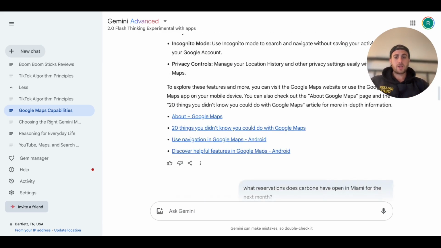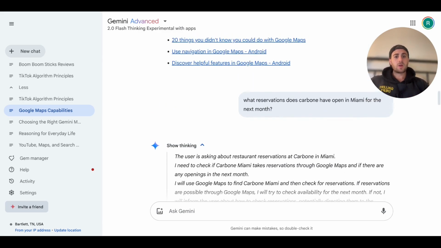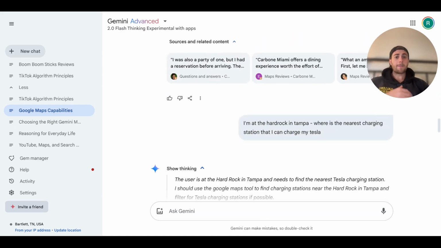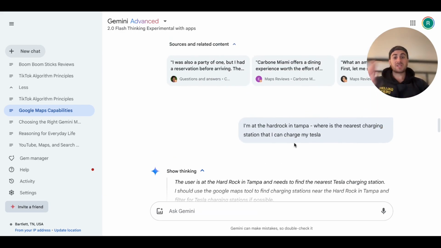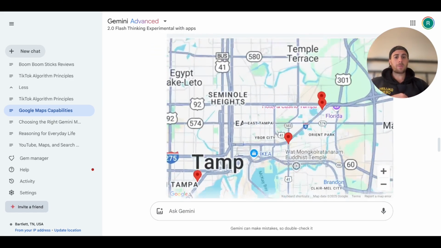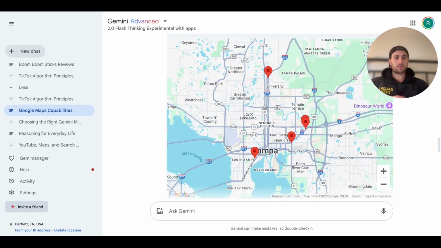I can search for things, exploration, discovery, and I could have it find me information about places and businesses and all this different stuff. So one of the things that I did down here was ask it about reservations for Carbone in Miami. Now, it wasn't actually able to figure this out, but what was incredibly useful was I asked it, I'm at the Hard Rock in Tampa, where's the nearest charging station so that I can charge my Tesla? And it literally brought up a map here with all of the different charging stations.